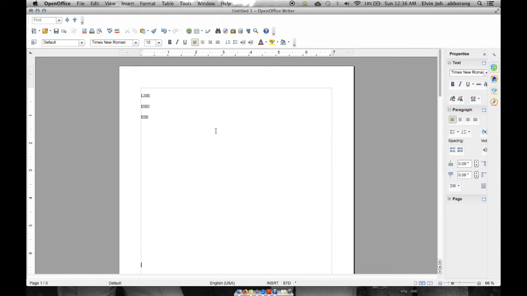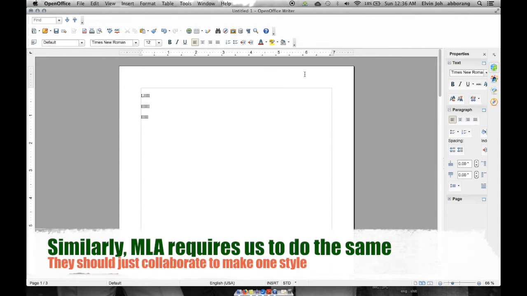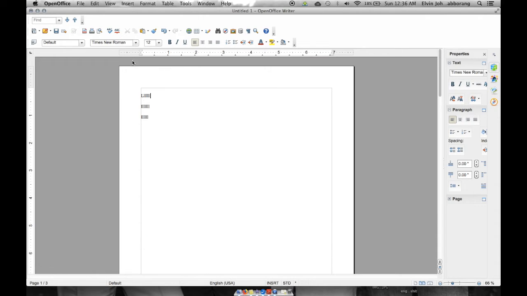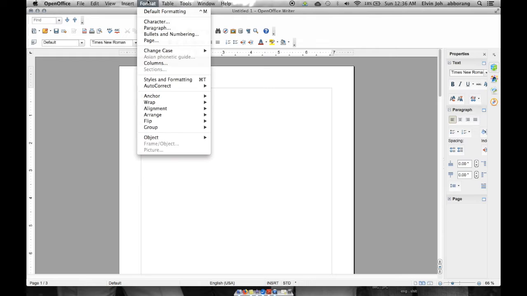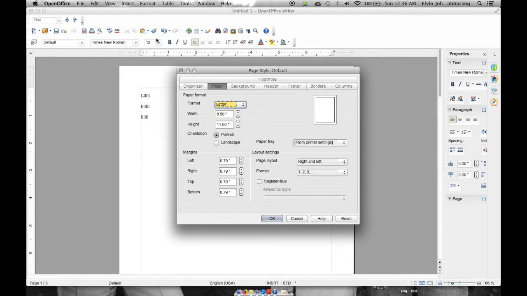The second thing we will be setting up are the page margins. APA requires us to leave an empty 1-inch margin around each page. To accomplish this, go back to the Format tab and click on Page from the drop-down menu. Go to the bottom left corner of the task box once it opens and locate the margin section.